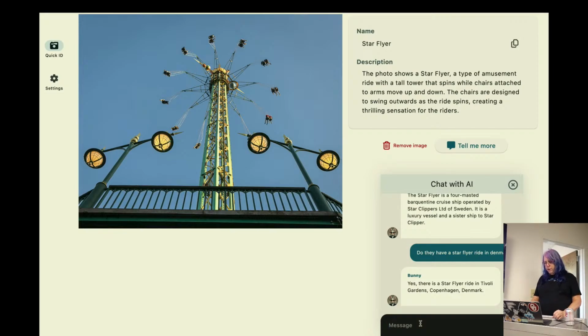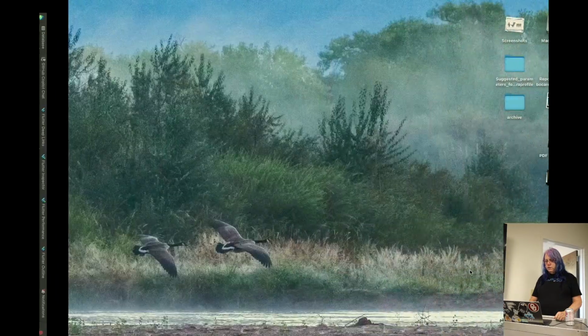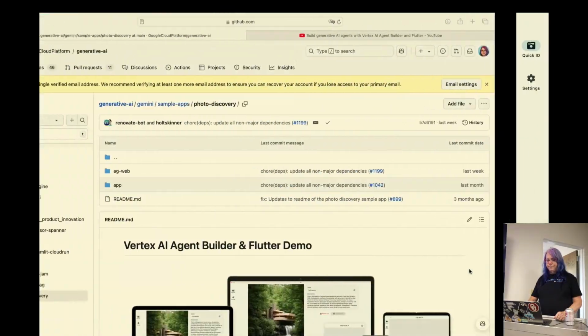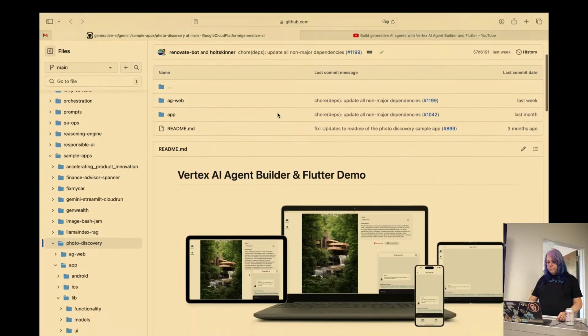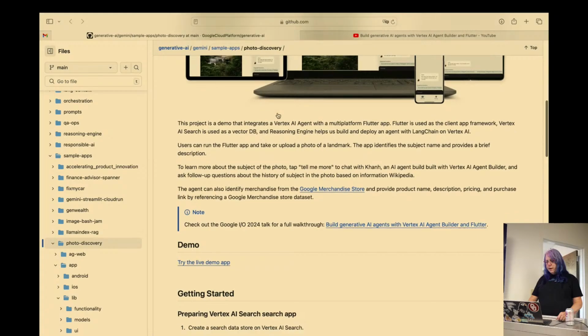Okay, and so I figured, well, let's see how we do this. All right, so I didn't make any kind of a link for this, but if you look up the Gemini sample apps, this is called Photo Discovery. It's in the sample apps for generative AI, Gemini. When I've needed to find it because I've lost the link, I just Googled Photo Discovery sample app. All right, so this talks about how we go about setting it up.